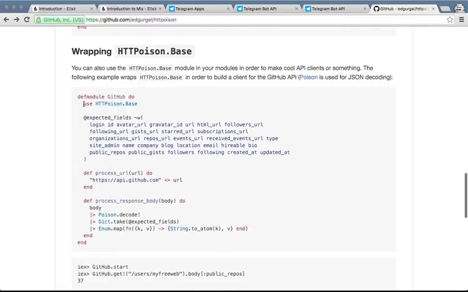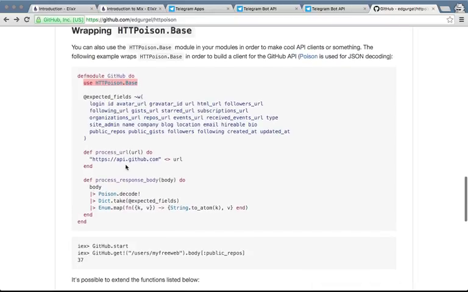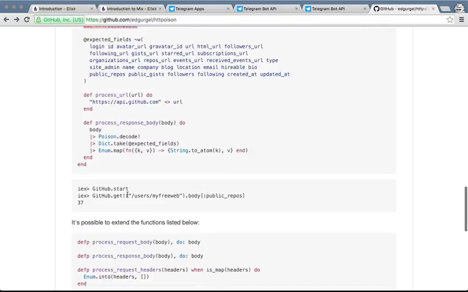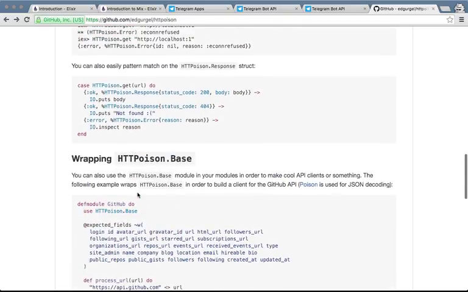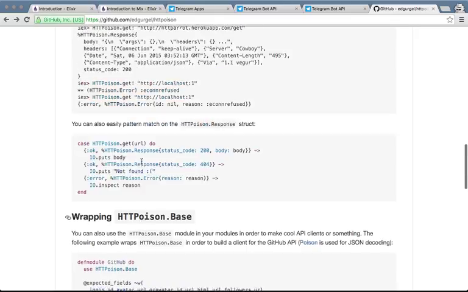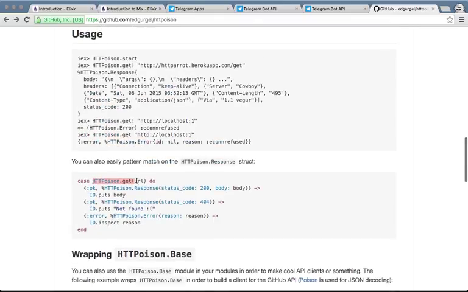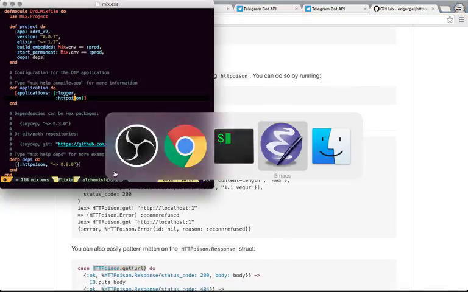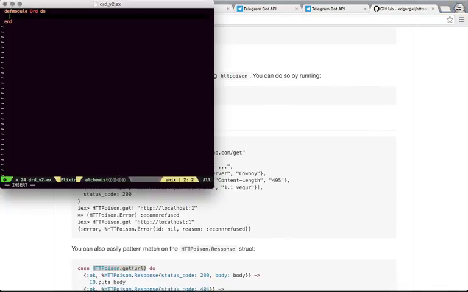So it starts off with use HTTPoison.Base. This imports everything into the namespace, and then you can do things like... I would rather not do this. I would rather not import everything into the main namespace. I'd rather do this where I can just pull in HTTPoison. Let's do that. So let's have one where it's like pull, get updates.